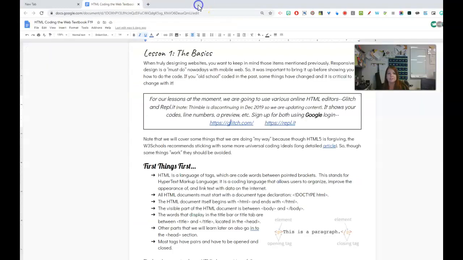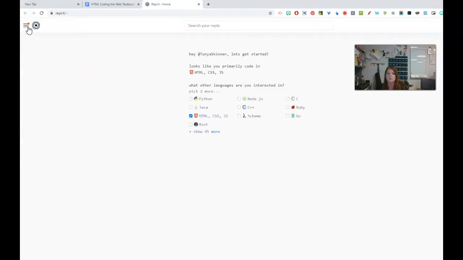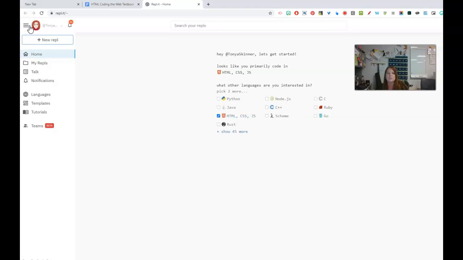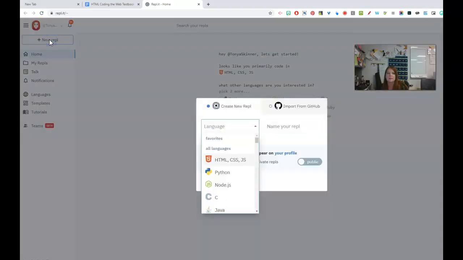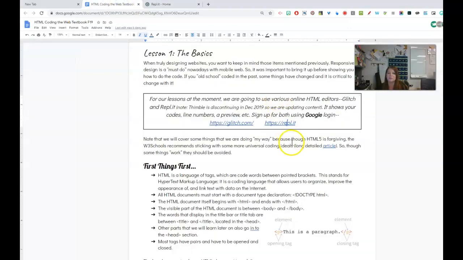So sign up for a Glitch account. And then also sign up for a Replit account. And that Replit is one that we'll use a lot. Same situation. You should be able to log in with your Google. And then once you get in there, it asks you, like, what do you want to code? And you would say, I want to make a new one. And if we were making a web page, we would go here to HTML. So sign up for both of those accounts so you'll be ready to roll.